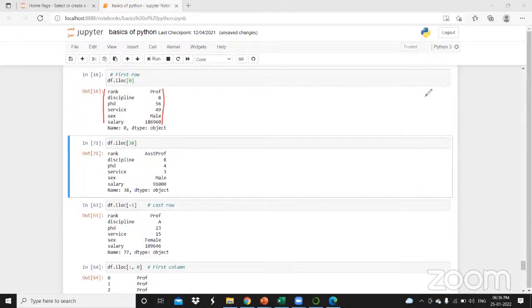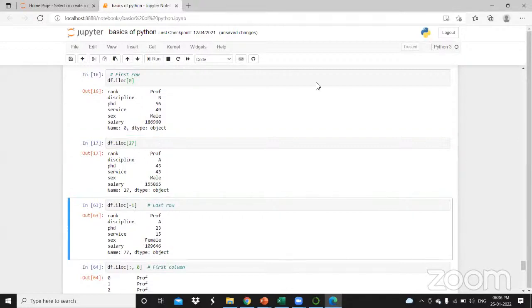Same way for a specific row, if I want to display, I'm mentioning 38. Randomly I have given this number, or you can even change it. Suppose I want to display the 27th row, so df.iloc in bracket 27. So the 27th row index-wise will be displayed for all the columns. I have executed it. Now you can see the 6 values have been displayed for the 27th index row.